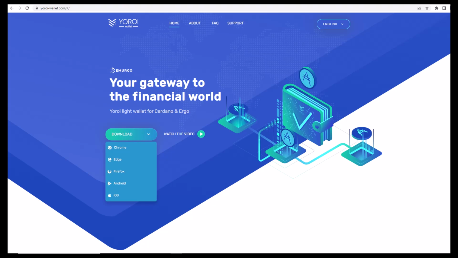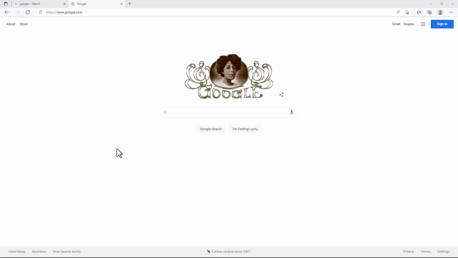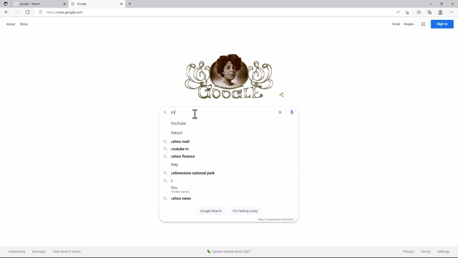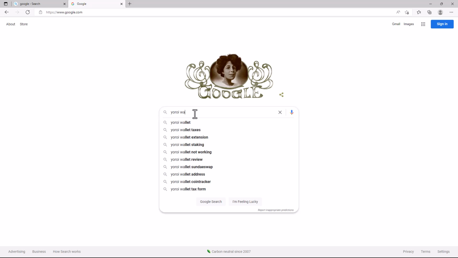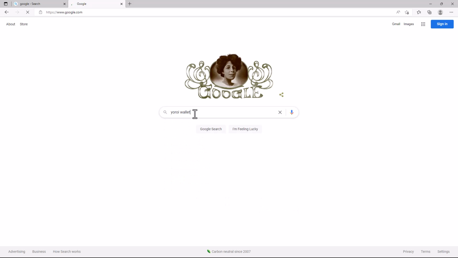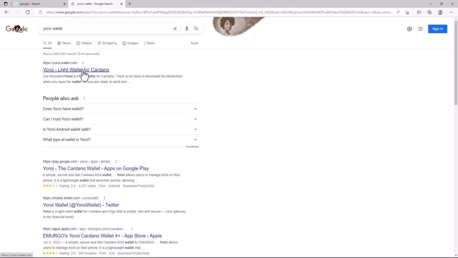In this video, we're going to install the Yoroi Lite Wallet Microsoft Edge extension for Cardano. Open Microsoft Edge and go to the google.com main page. Type Yoroi Wallet and press Enter. Select Yoroi Lite Wallet for Cardano and click the link.